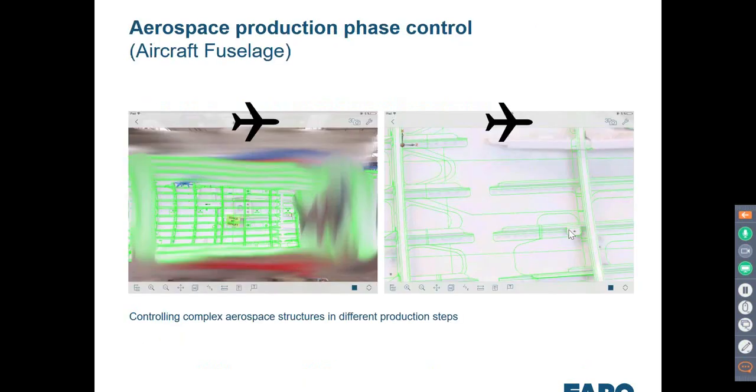Here we have a specific application for aerospace, where we have some fuselages, and we can't give you any details, but basically they're very complex, and you've got stringers and ribs and all kinds of other items that need to be there. They do an overlay, and they utilize the augmented reality capability to check the as-built against the model.